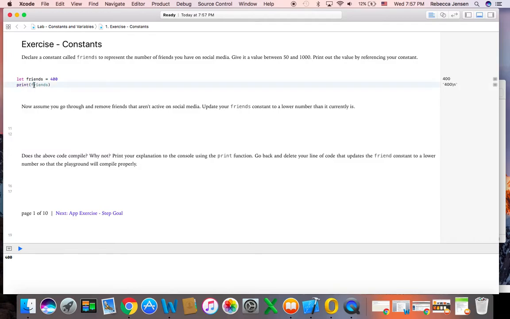Now if I put quotes around friends, it's no longer the constant. Notice that what it outputs is the word friends. So putting quotes around it outputs the actual word. So I don't want to do that. I just want the variable. Okay, notice here on the right that it outputs. If for some reason you don't see that, just click this play button and you should be able to see the output. Now you're going to go through the rest of the lab.